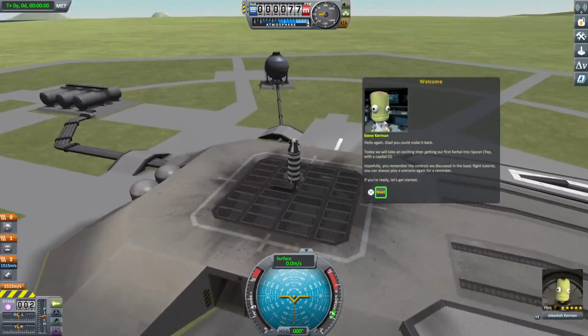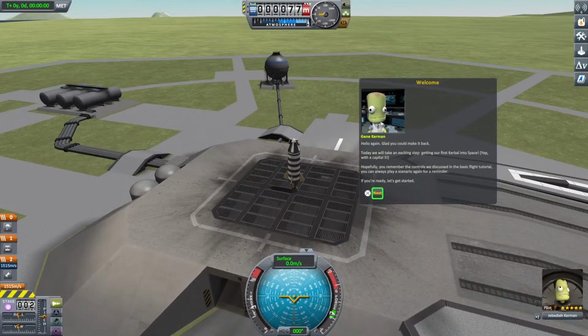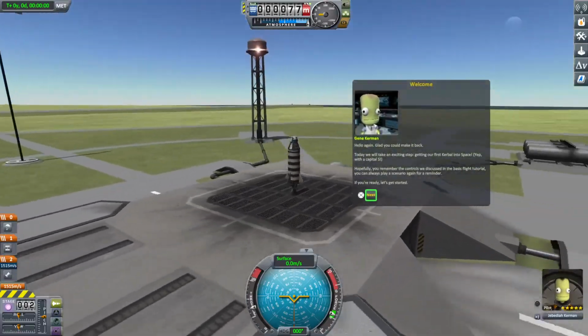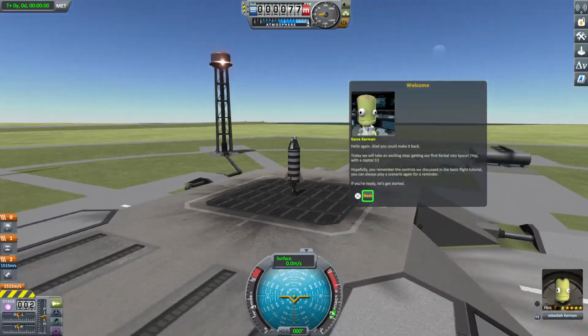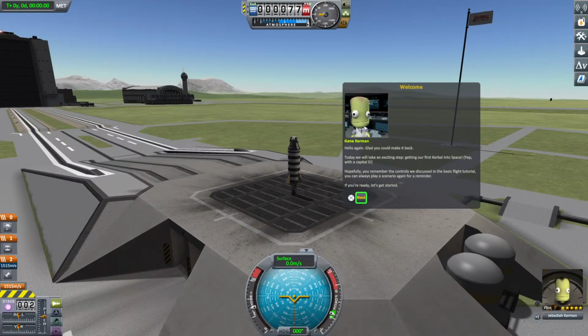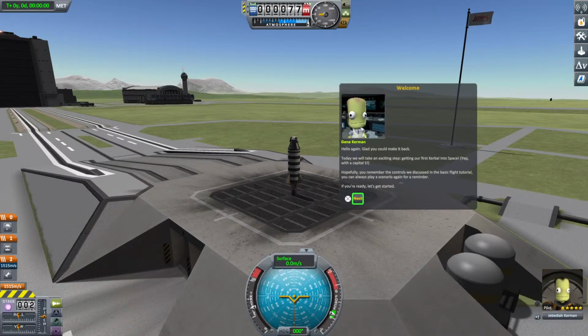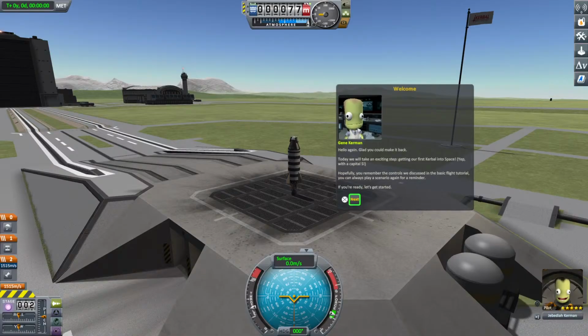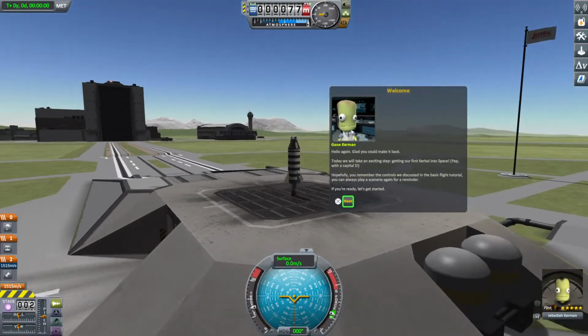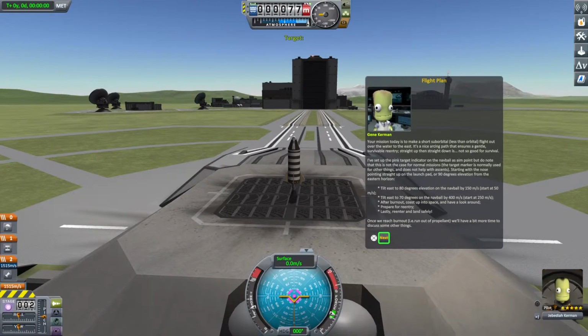Okay, so again, glad you could make it back. Today we'll have an exciting step: getting our first Kerbal into space. Yep, with a capital S. Hopefully you remember the controls we discussed in the basic flight tutorial. You can always play a scenario again for a reminder, and you're ready to get started.